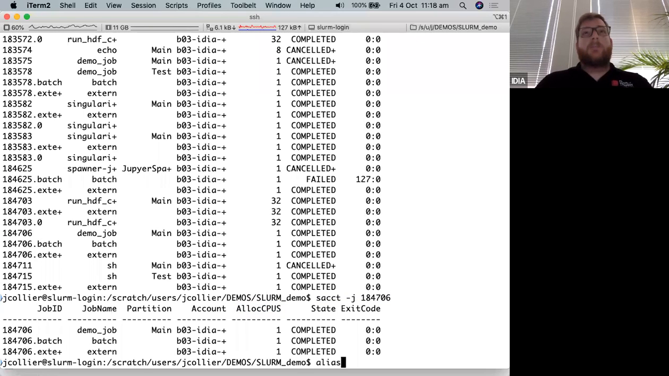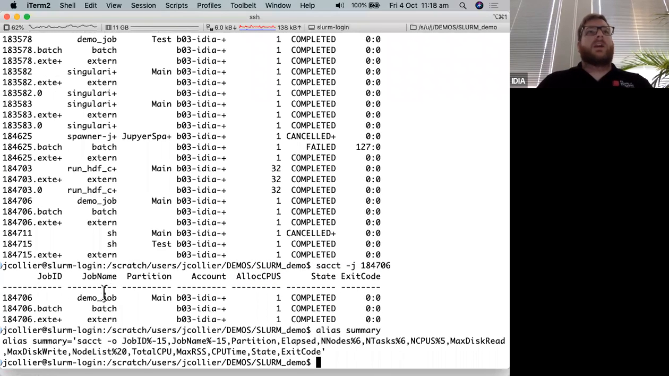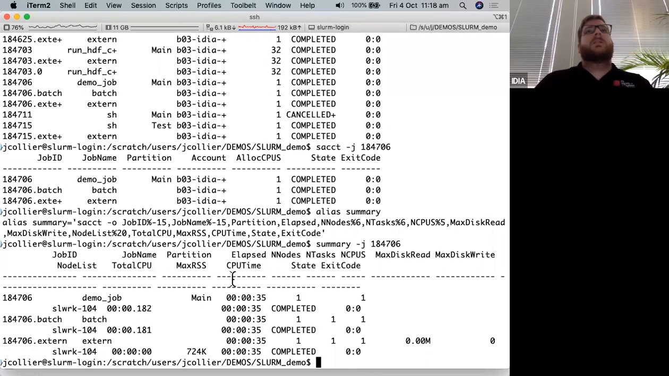Now you can, for instance, I have this summary alias. You can output all sorts of information. So for instance, what I like to do is look at some statistics to do with that job, like the max disk read and write, memory usage, number of CPUs, tasks, and node. This was all 1 for the stuff I was doing in the demo job. So it's quite useful to see those statistics.